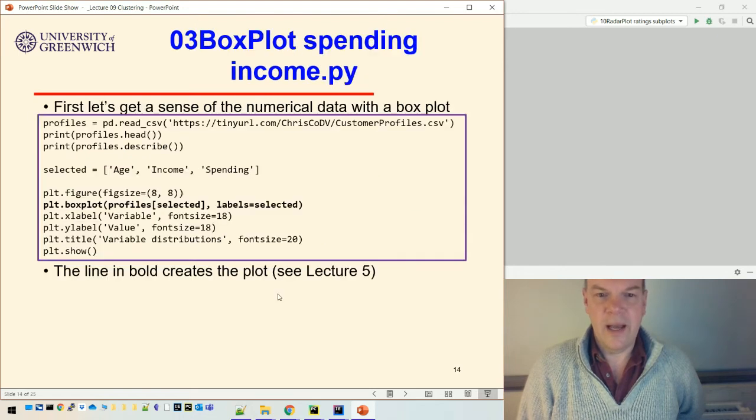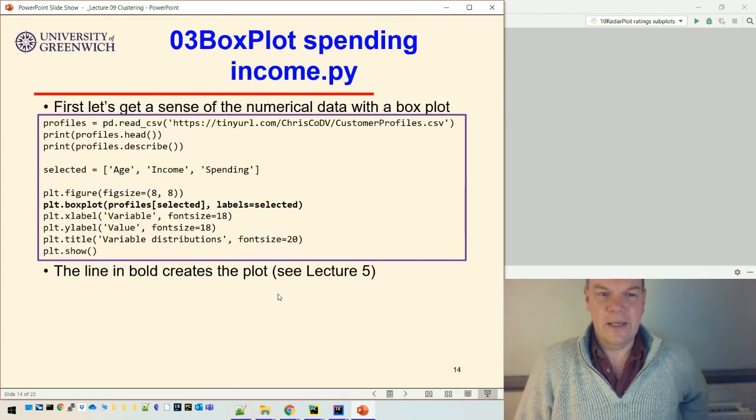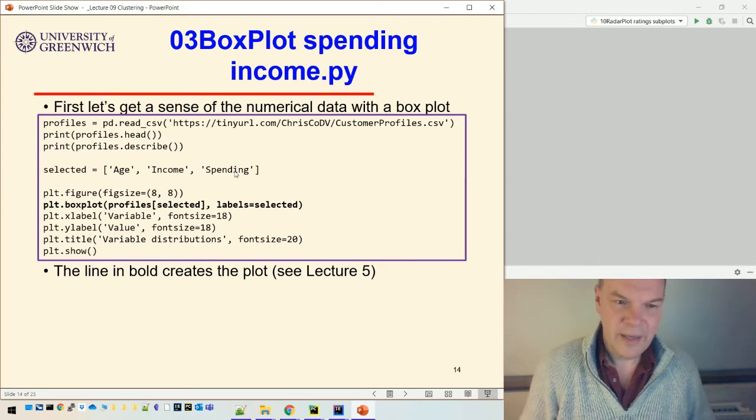Okay, and first of all, before we do any clustering, I think we ought to get a sense of what this data looks like. So one thing we can do is a box plot. Although we've got gender information, I'm not going to use that. I'm just using the age, the annual income, and the monthly spending. So there's the data set. Obviously, you can read it in from the GitHub, and you can print out some details about it. And I'm going to focus on the age, the income, and the spending, to see if they've got some interesting clustering there.